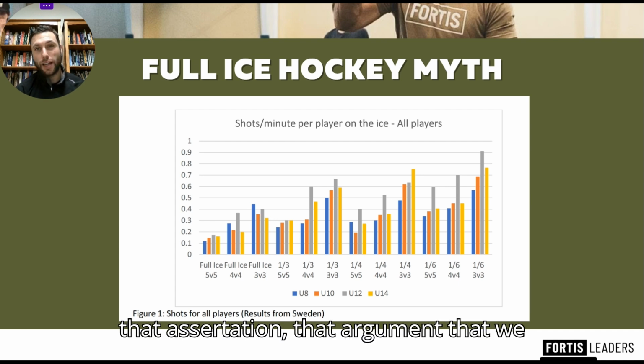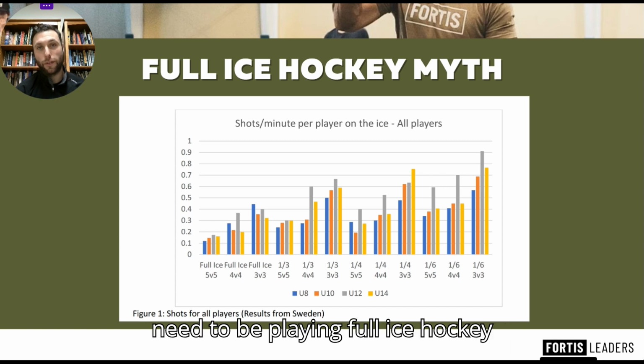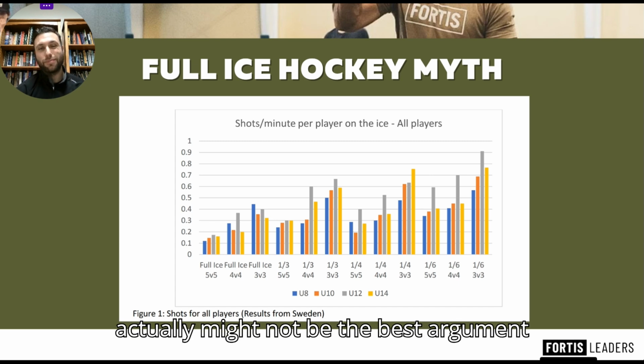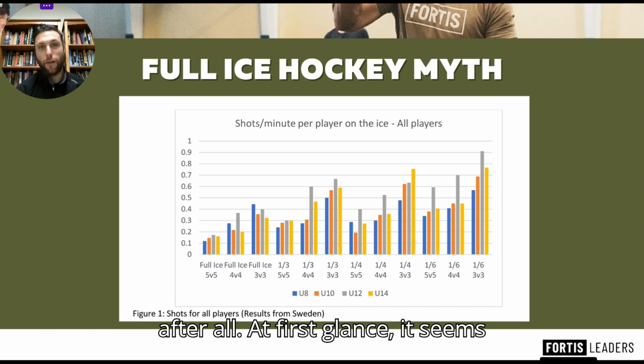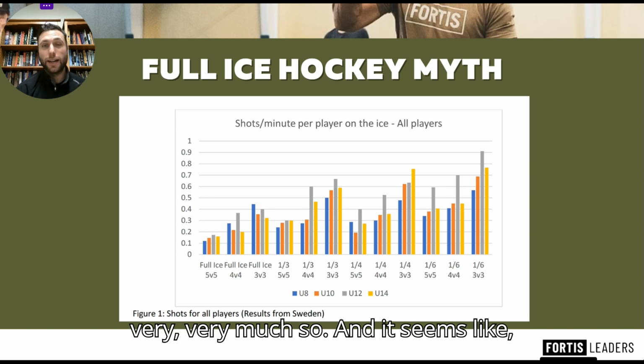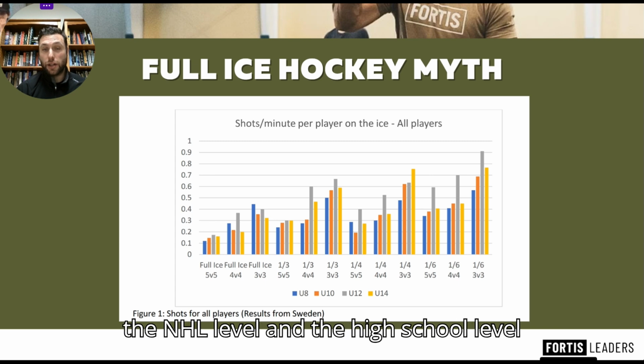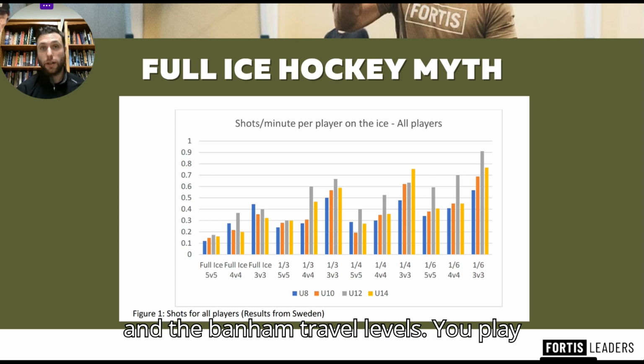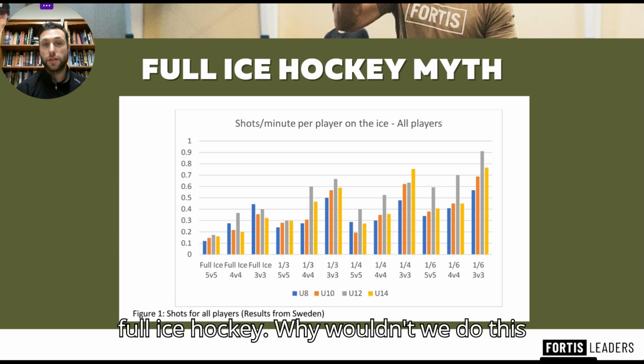Why that assertion, that argument that we need to be playing full ice hockey, actually might not be the best argument after all. At first glance, it seems very much so. It seems like, well, yeah, you play full ice hockey at the NHL level and the high school level and the Bantam travel levels. Why wouldn't we do this at Mites?